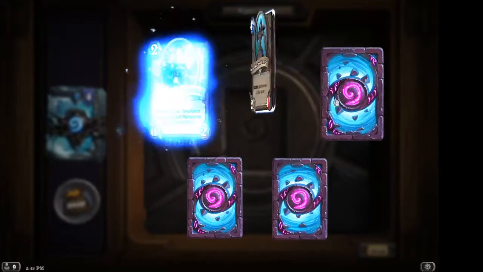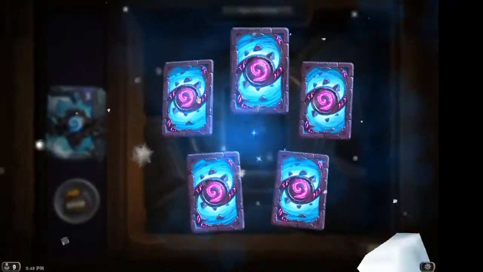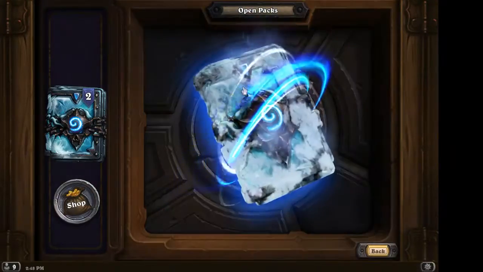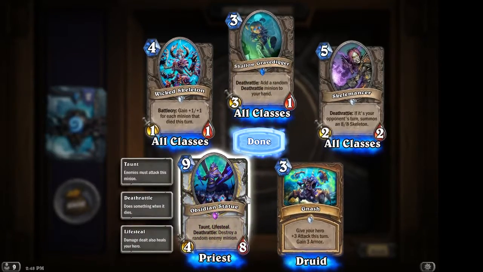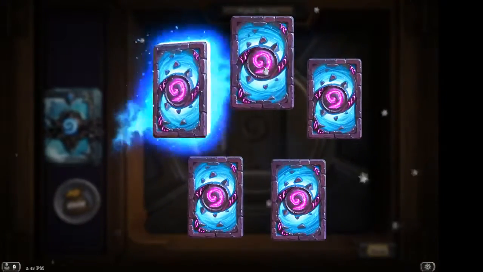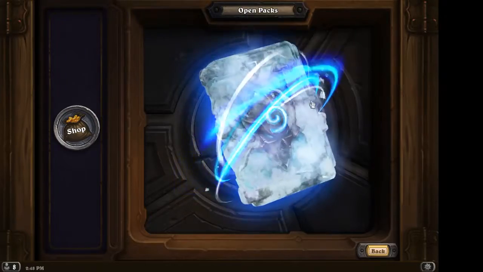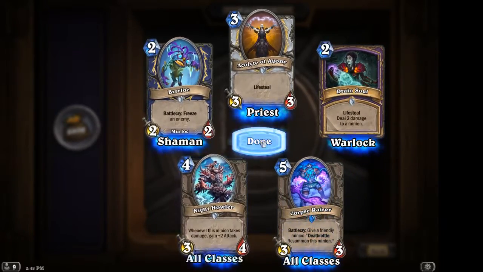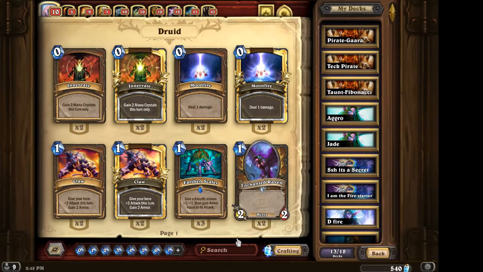Come on, give me a golden legendary. You know you want to. Epic obsidian statue. Oh, cool. Last pack. One rare. Very underwhelming. And there we go. Alright, let's go check the collection and see.